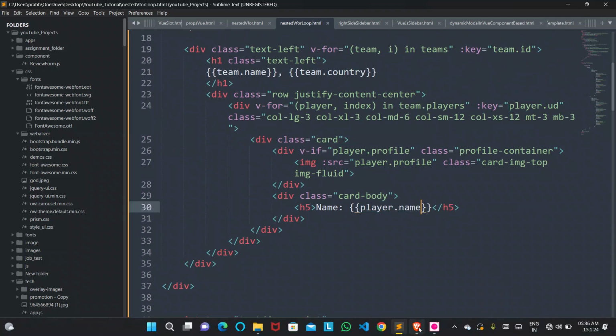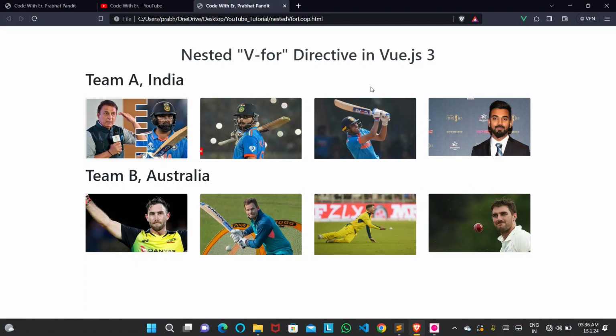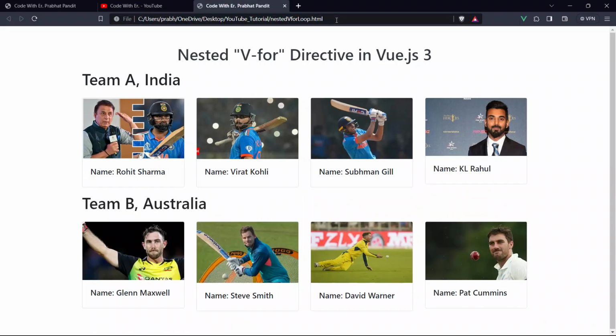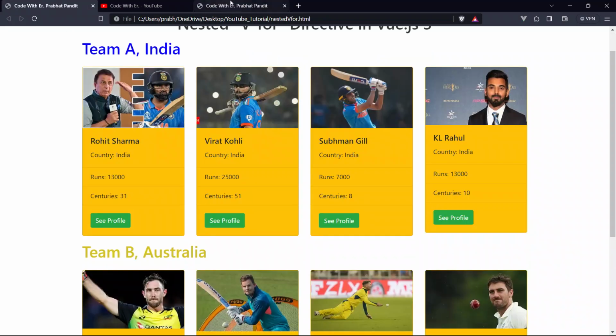So just save your code, go to the browser and just refresh the page. Yeah, so see, you can see guys the name also. Name here Rohit Sharma, name here Virat Kohli, name here Shubman Gill, name here also KL Rahul, name here also Glenn Maxwell, name here also Steve Smith, name here also David Warner, and name here also Pat Cummins. Like this.